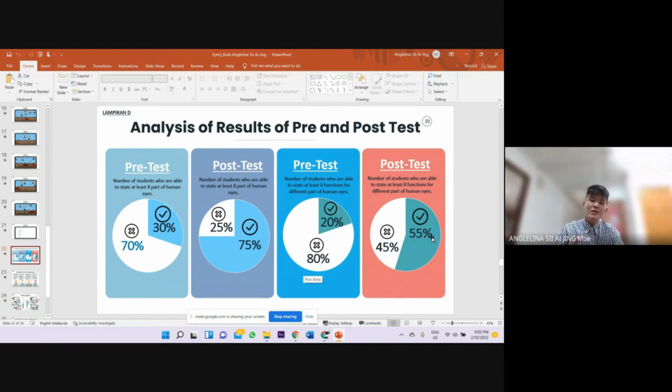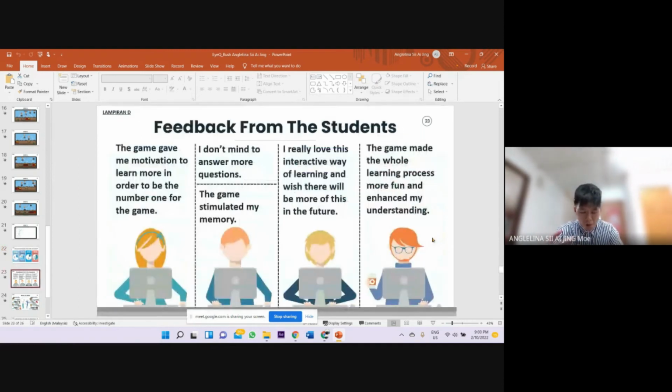And other than doing the pre- and post-test, I also carried out a survey or maybe feedback from the students. And I really know that the students love the game itself. The students told me that they feel motivated and they don't even mind answering more questions because they feel that the game itself can actually stimulate their memories. And then they feel that this is a very interactive way of learning, and they wish to see more of this in future lessons.